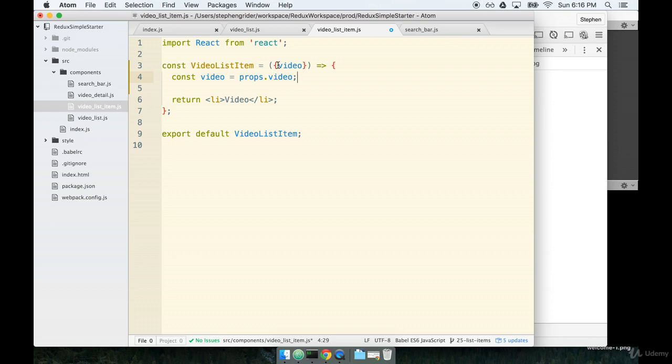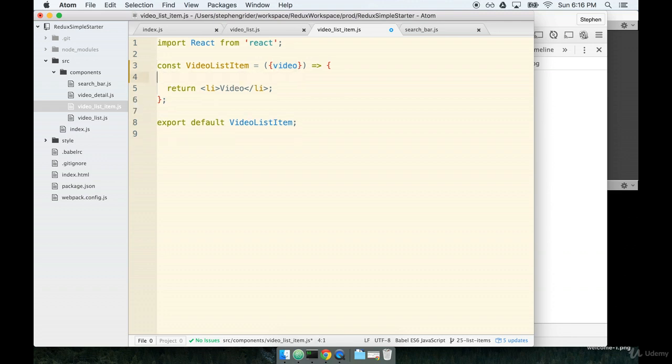Doing this right here, curly braces with video, is completely identical to const video equals props.video. All it does is it says the argument, this first object in the arguments array up here, has a property video. Please grab that video and declare a new variable called video. So the two of them are totally identical. It's another nice little ES6 bit of syntax for cleaning up your code just a little bit here.